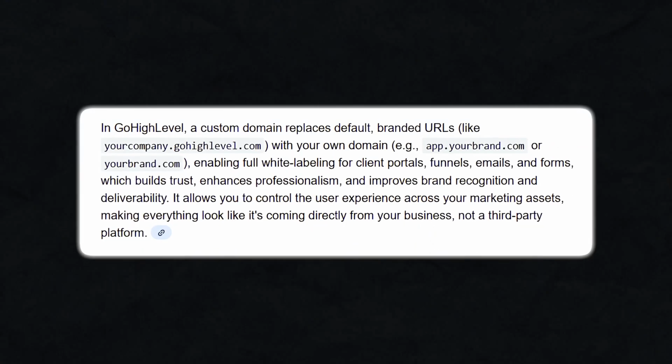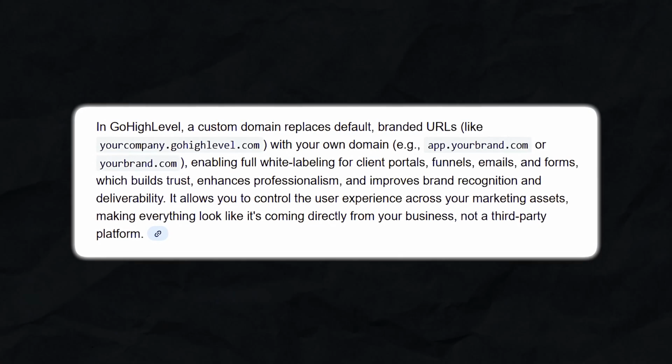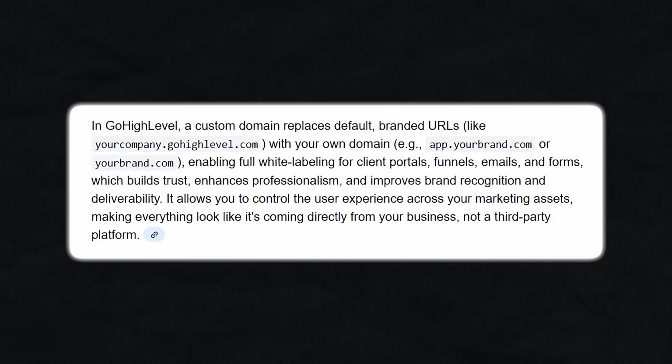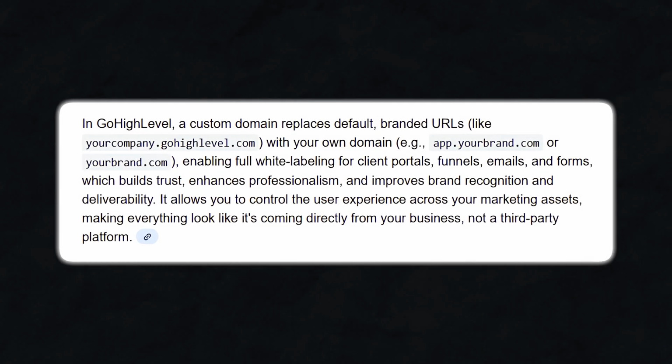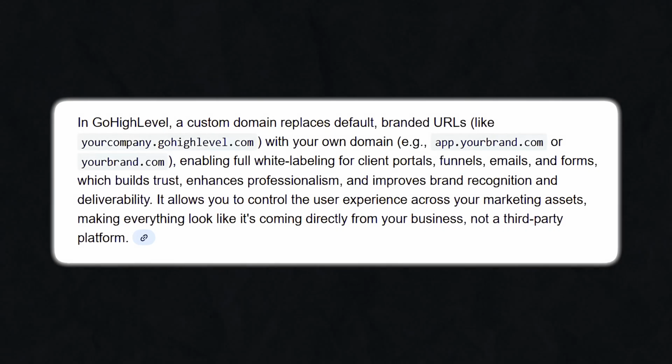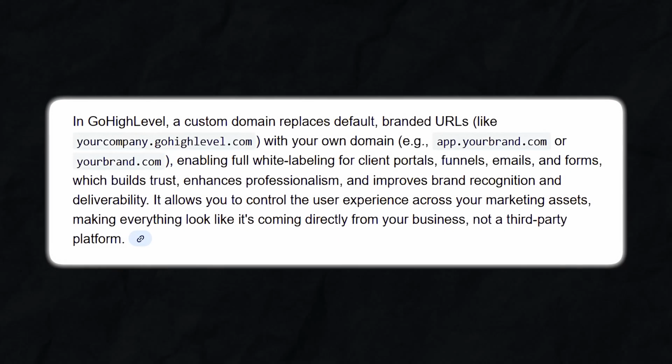So a custom domain allows you to use your own branded URL instead of a generic GoHighLevel link. It also allows you to host websites, funnels, or landing pages on your domain. You can also send emails from your branded domain, and you just look more professional and trustworthy. All GoHighLevel is doing is connecting your platform to your domain, so traffic knows where to go. Now let's go ahead and walk through the process start to finish.